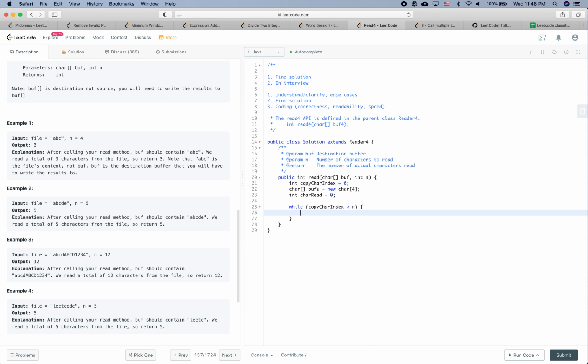So we will say, okay, car read is equal to Read4 to the buff4. And we are also going to say, okay, int i is equal to 0, i is smaller than car read plus i, and then we are going to say, okay, buff.